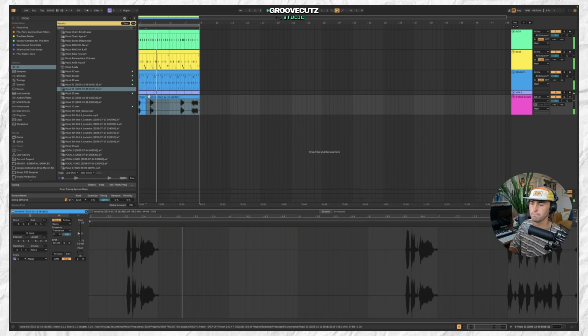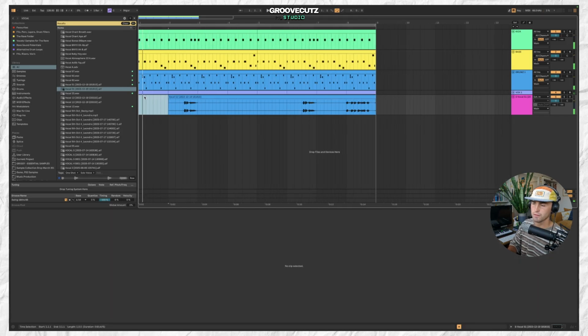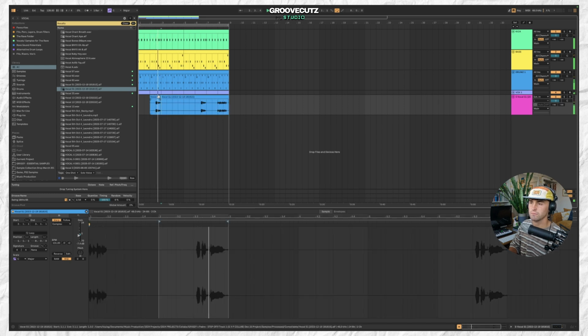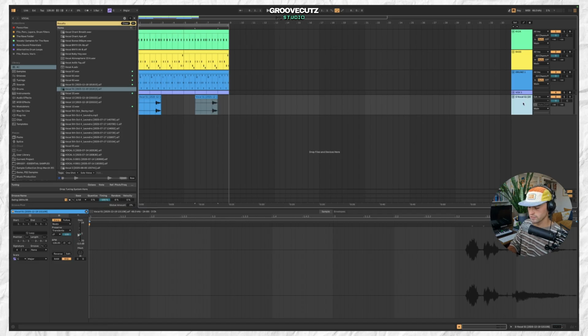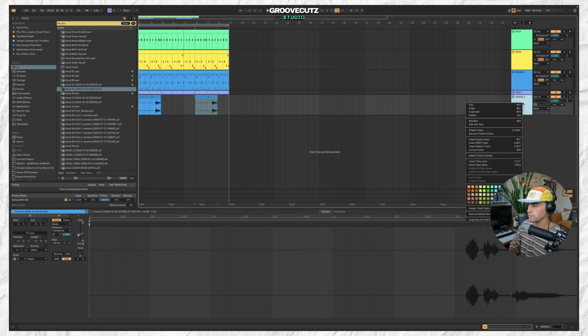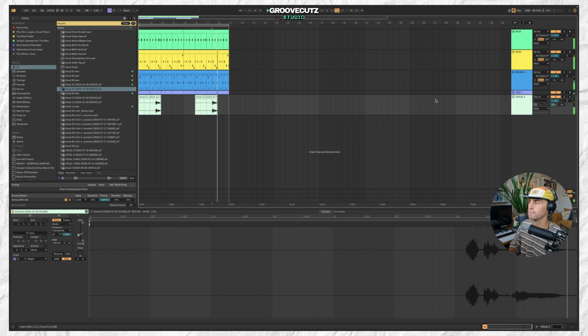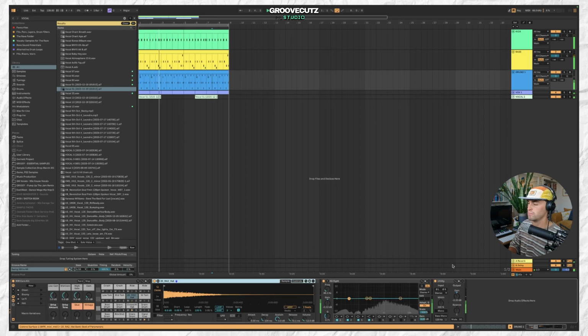Step off. Give it to them. Don't really like that one anymore. Step off. Like that little vocal, I'm going to just have that across the track. So I'm going to call that vocal 2, make it this color. Maybe add a little bit of reverb.